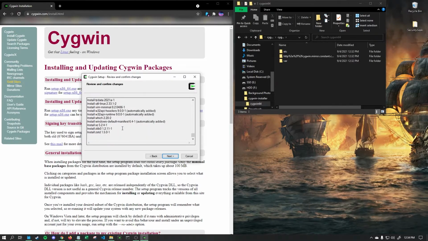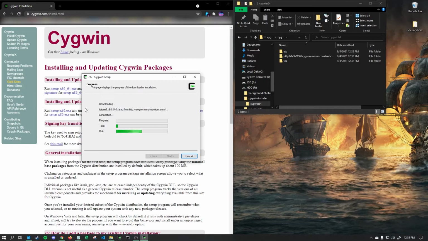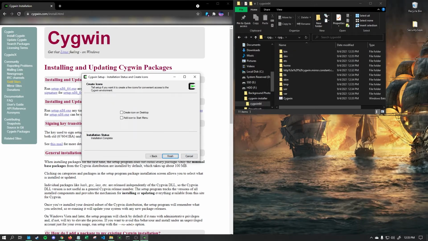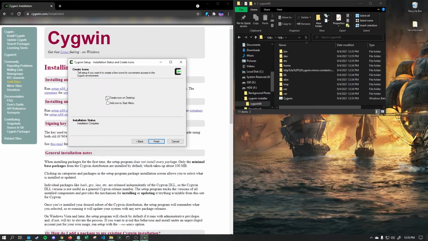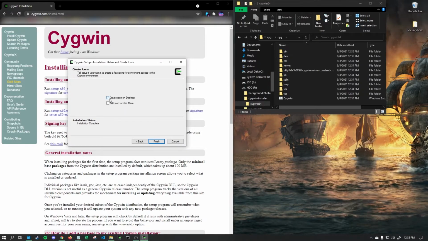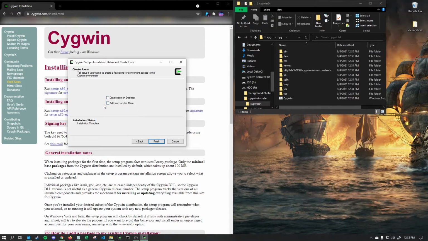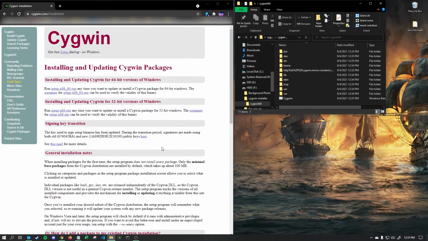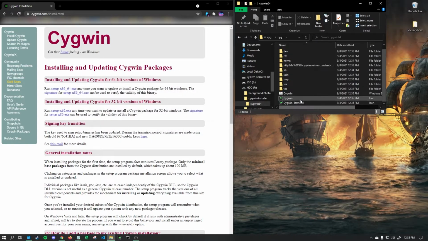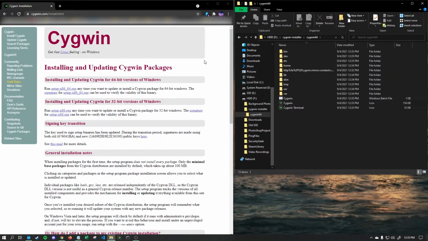Now it's going to install all of these libraries, and we're just going to click next, and it's going to install these. Okay, so now that we've installed everything, you can add an icon to your desktop, you can add an icon to your start menu, and then you can click finish. You can literally just do whatever you want.